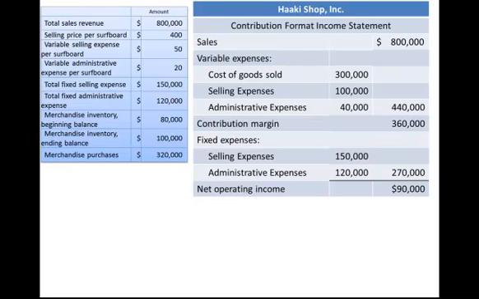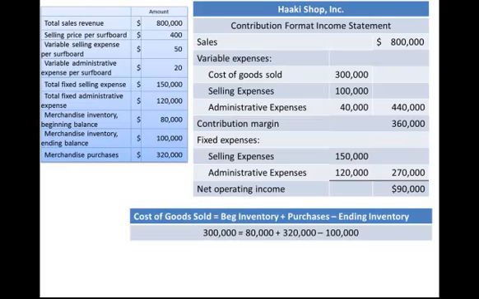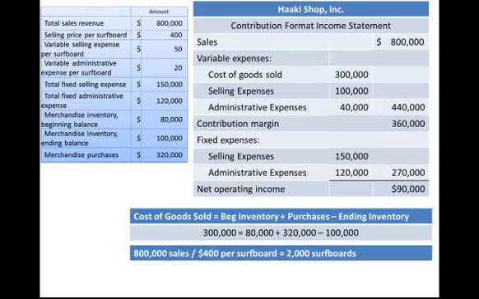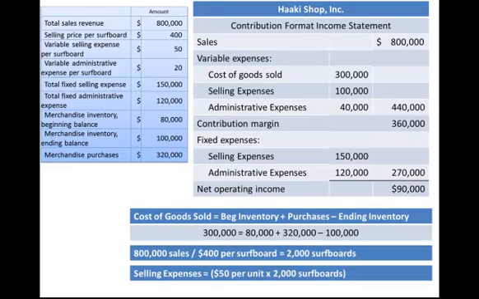So first, we're going to take our sales and subtract out our variable expenses in order to get our contribution margin. Cost of goods sold is the same as we calculated in the previous example. Our selling expenses, however, are just going to be the variable portion, the $50 per unit times the 2,000 surfboards. And for administrative expenses, we're going to do the same, the $20 per unit times the 2,000 units.